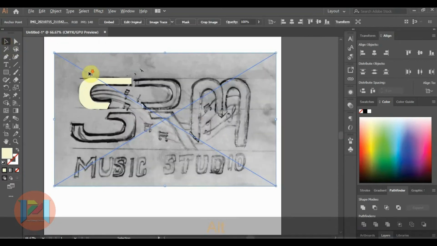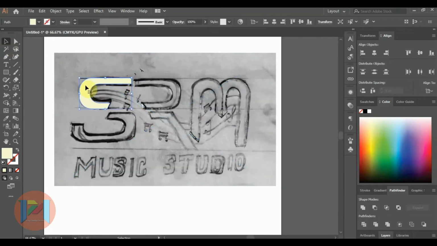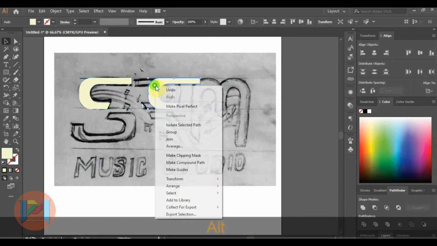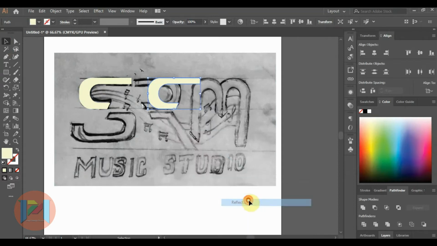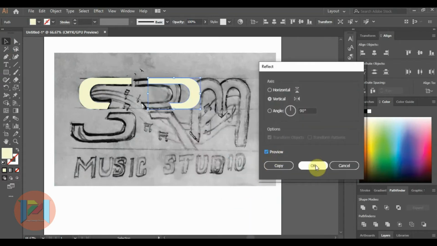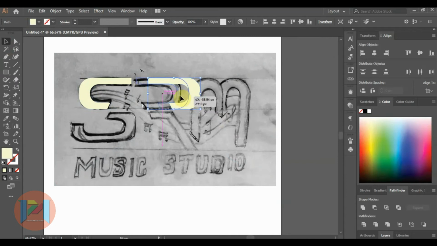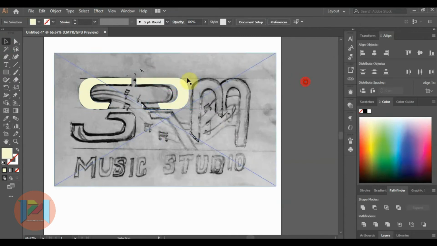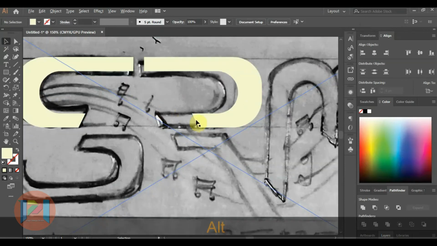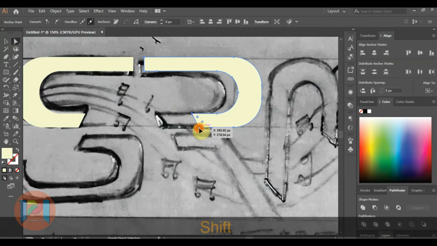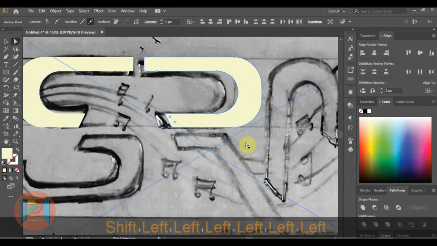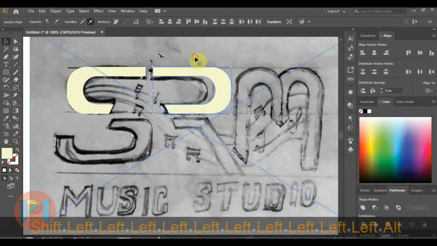This one needs to be copied, so I'm getting another copy of it and going to right click, transform, and reflect vertical with preview. Now the upper portion of the R is also ready. Now some adjustment using the direct selection tool. Here I am using the left arrow key to increase the width of it.